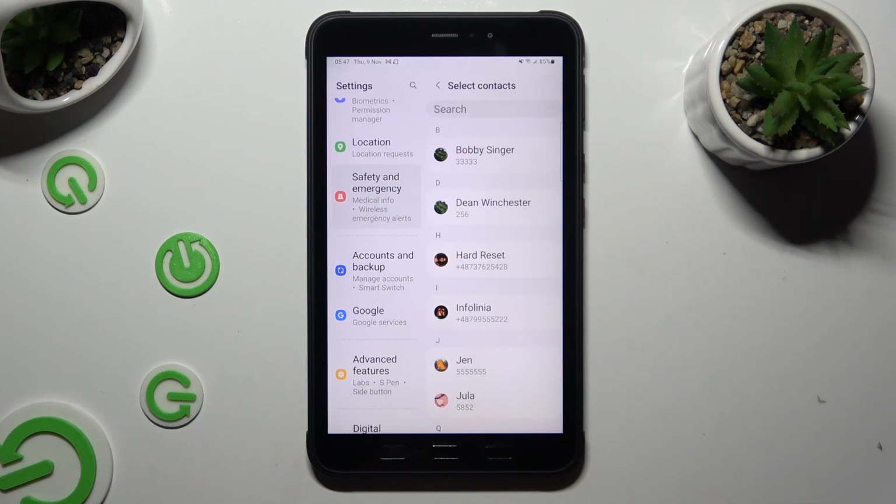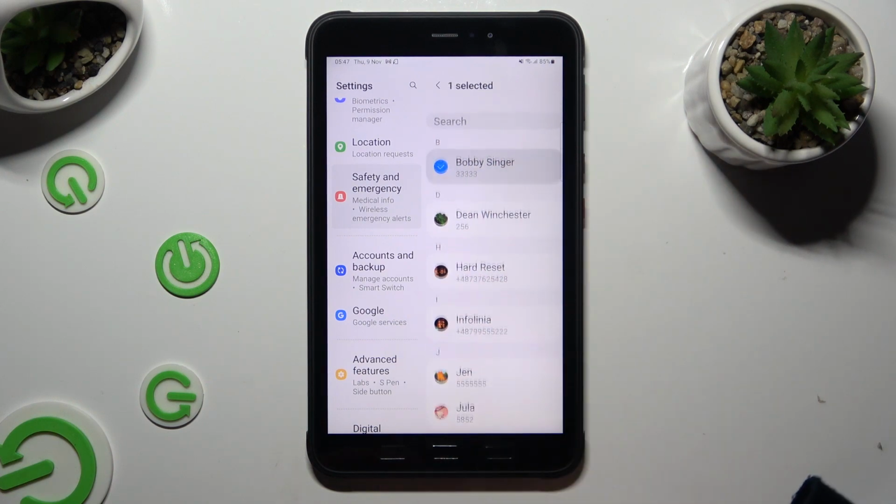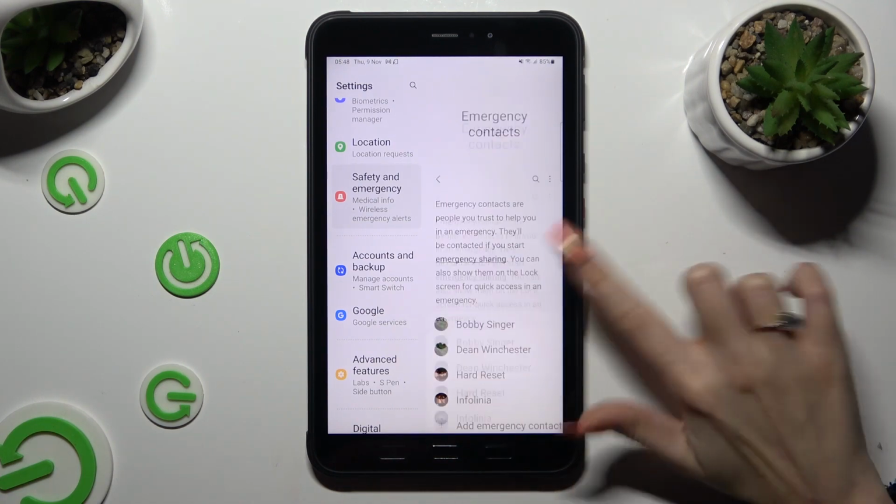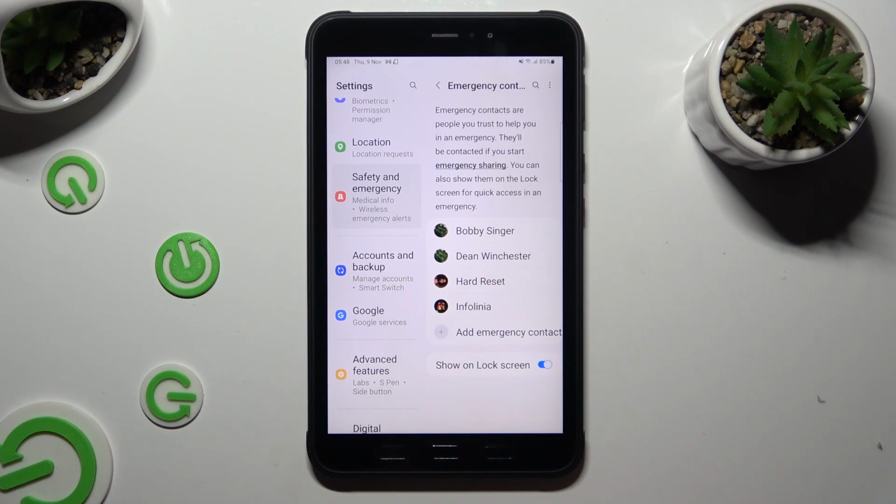Then tap on the one that you wish to set up and do exactly the same to all the other ones you need. When you finish, hit Done at the bottom. As you can see, all of my emergency contacts were successfully added.